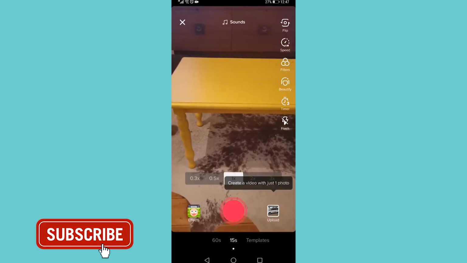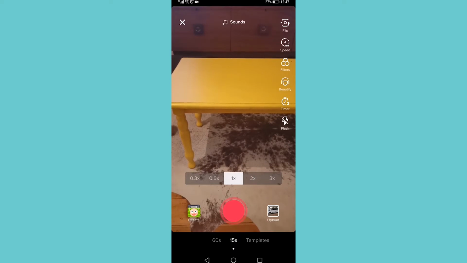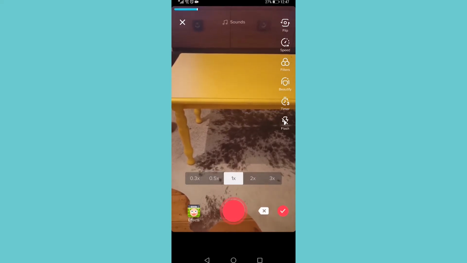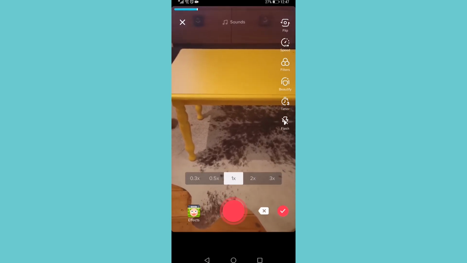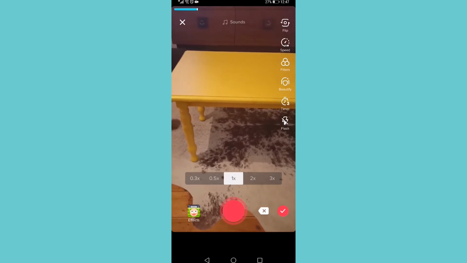Now you can go ahead and upload a video, or you can go ahead and record a video. So I'm just going to go ahead and record a short video real quick. And I have recorded my video. Now you don't add the text from this screen. You have to tap on the tick mark next to the record button there on the bottom right.